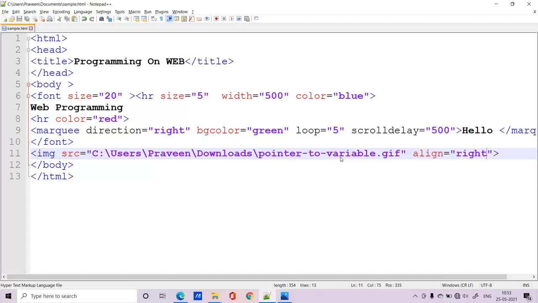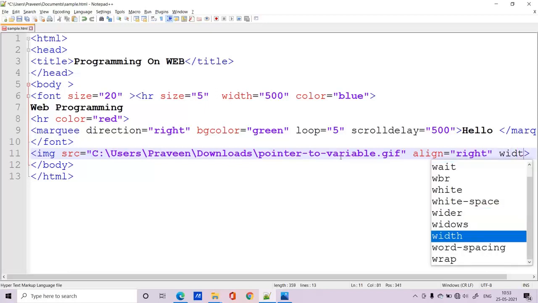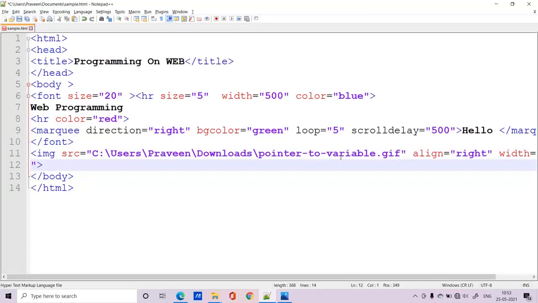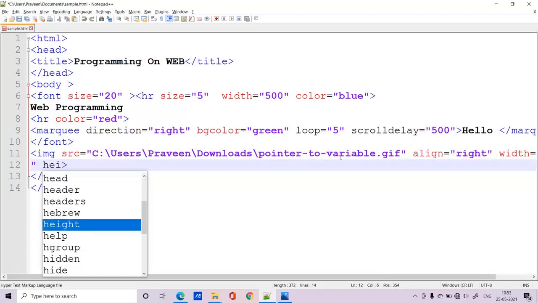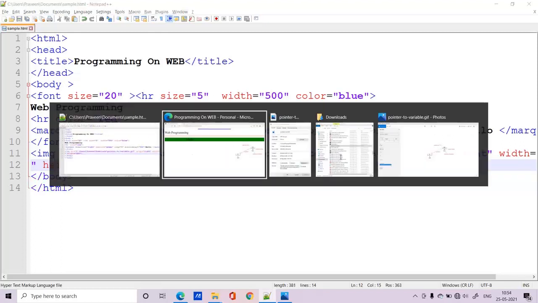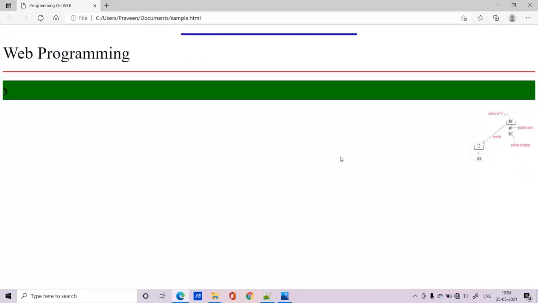And you also have other attributes like the style attribute, or if you want to set the width of the image or the height of the image, that can also be set. I'll give the width as 200, and in height I'm going to give 200. I'm going to save it, go to the browser and refresh. You can see the size of the image has decreased. So whichever size you want, you can represent by changing the height as well as the width of the image.